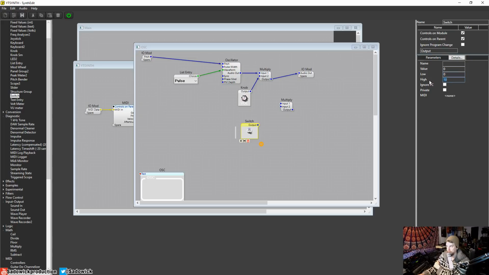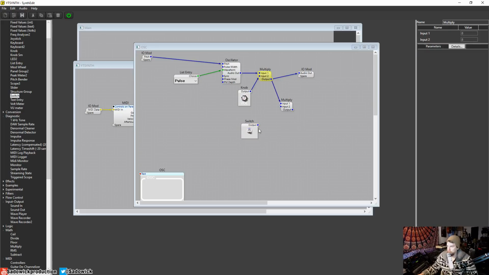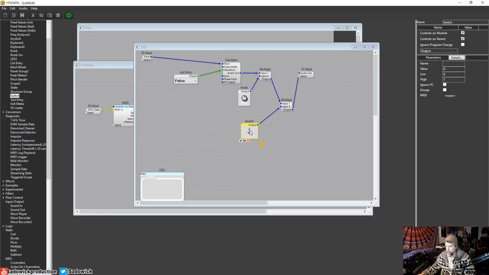So I want my value to be 0 and the high to be 1. So when it's off, it's 0. When it's on, it's 1. So with that being said, 1 times 1, and then 1 times 0 is 0, you know what I mean? It just makes sense. So now we have a switch. Oh, assuming I turn that on. Volume, a little janky volume. But yeah, I can activate the synth or the oscillator by itself with the switch. Right? So yeah, there's that.